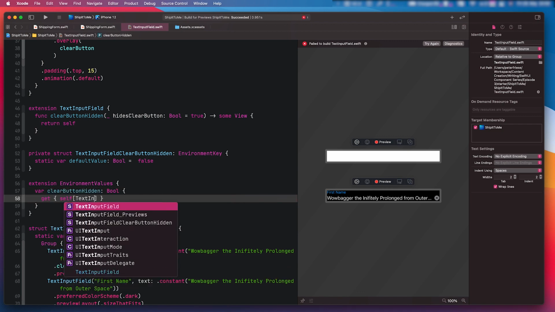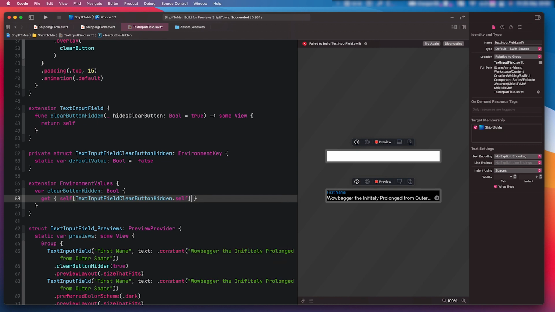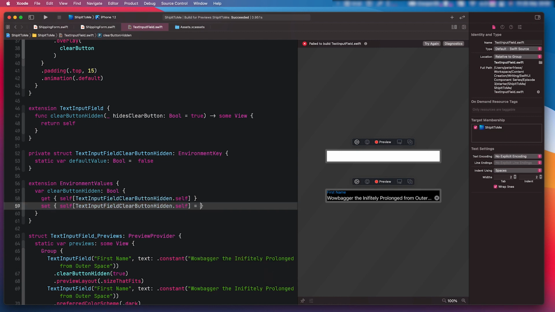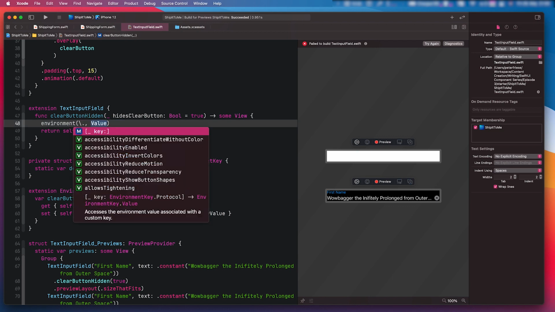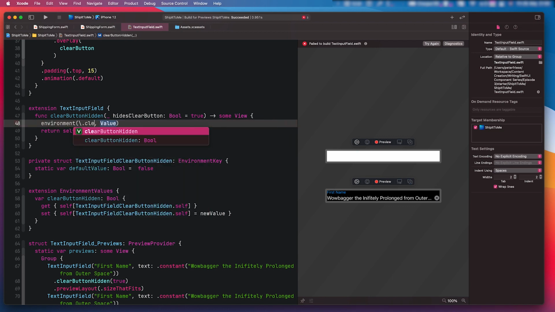Here we're using the type of the environment key as a subscript index to read and update the value in the environment. Perfect. So now we can use this to store the clear button state in the environment. We can use the environment view modifier to set the value from inside our own view modifier.